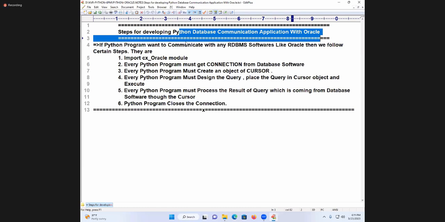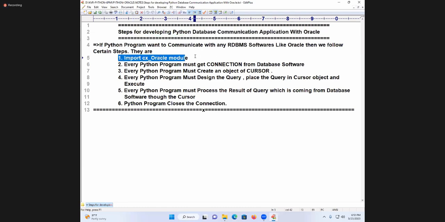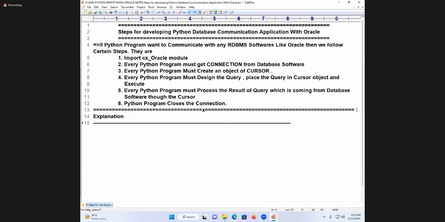I told you how to install the third-party modules in both PyCharm as well as in command prompt. Now I'm going to start discussing the steps. The first part is the explanation. One by one I will discuss. Follow me carefully. What is the first step?